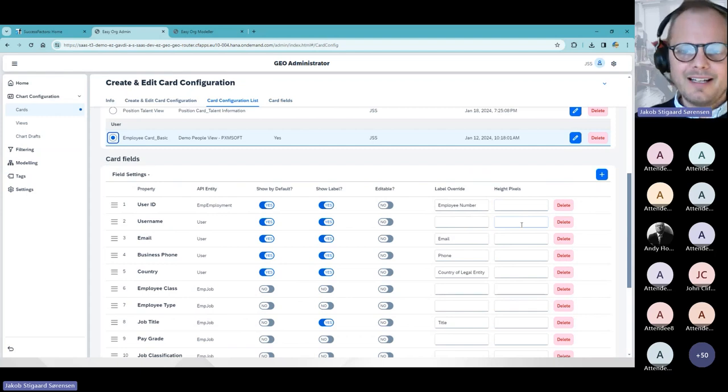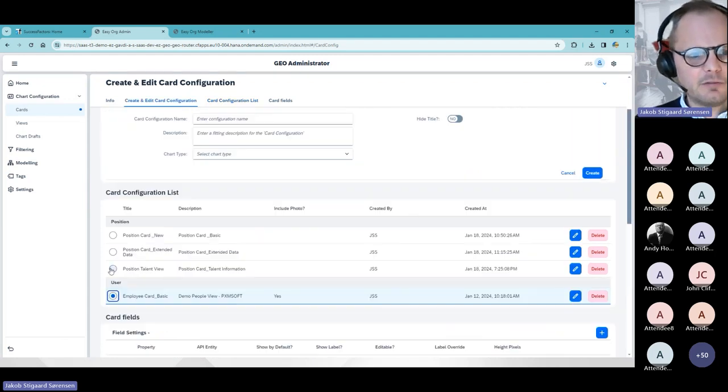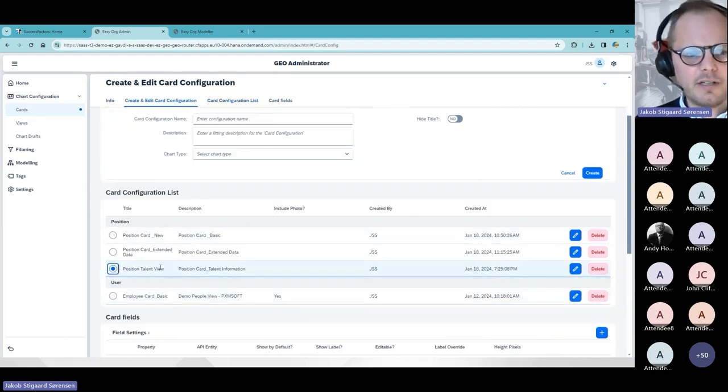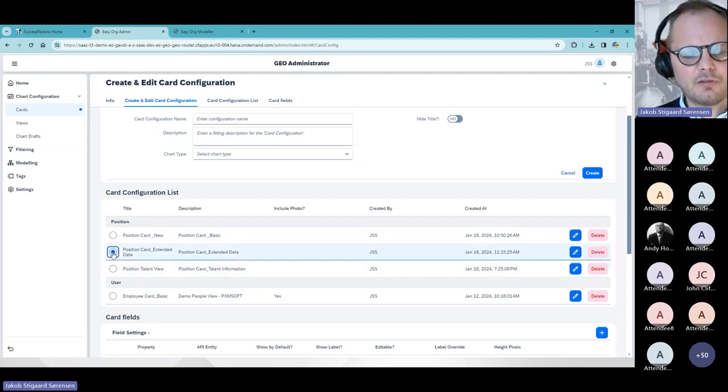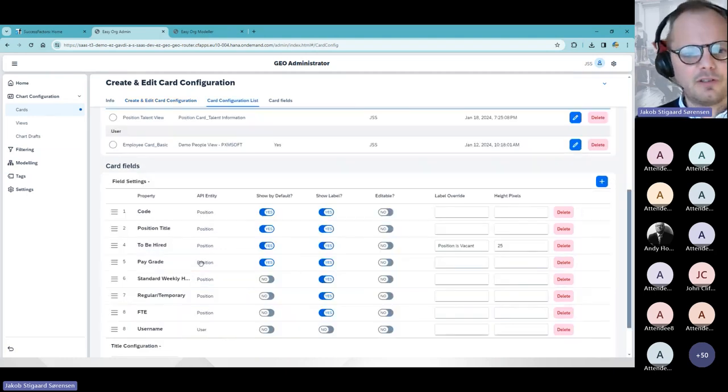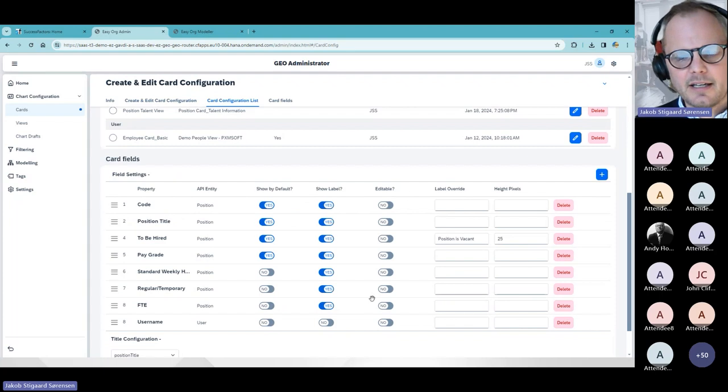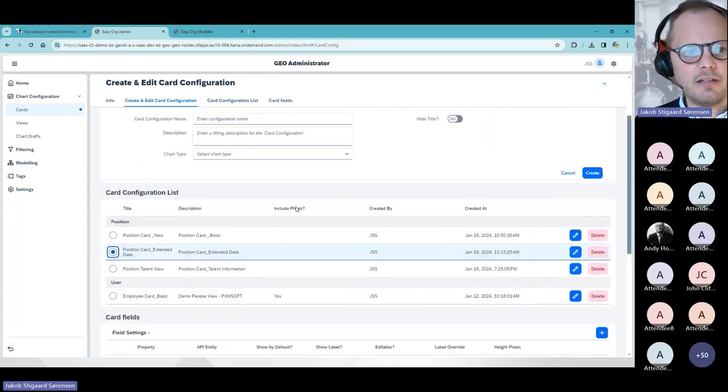You can fully control how this is to be seen by the end user working with these cards, as we call them. And the same goes for the positions and so on. So you could create talent views for positions, you could create project views for the positions and so on, making sure that the data that you show in here is relevant for that.